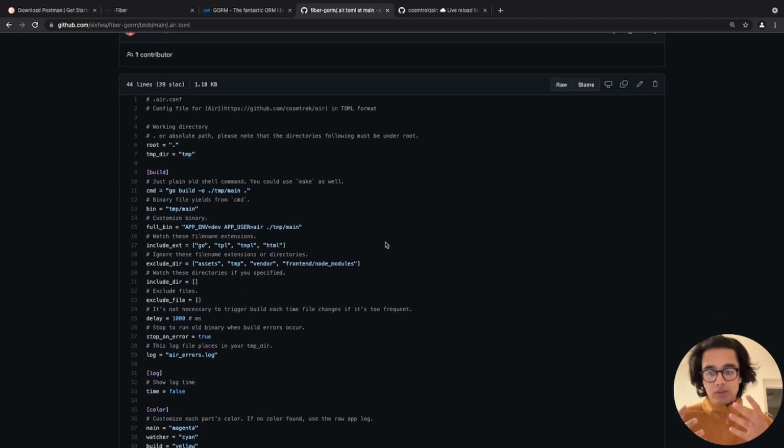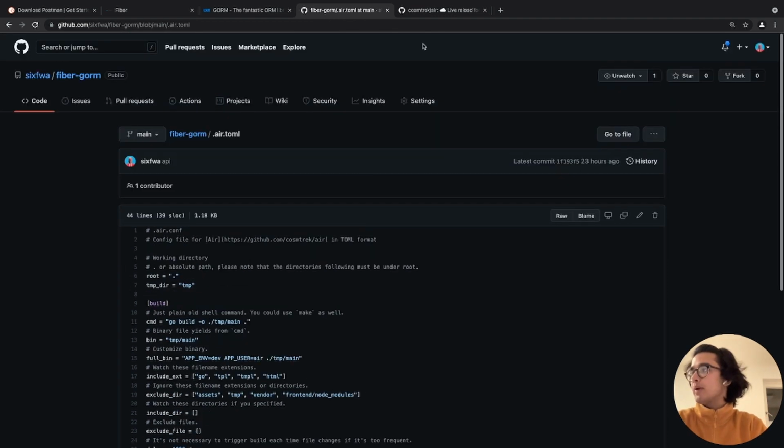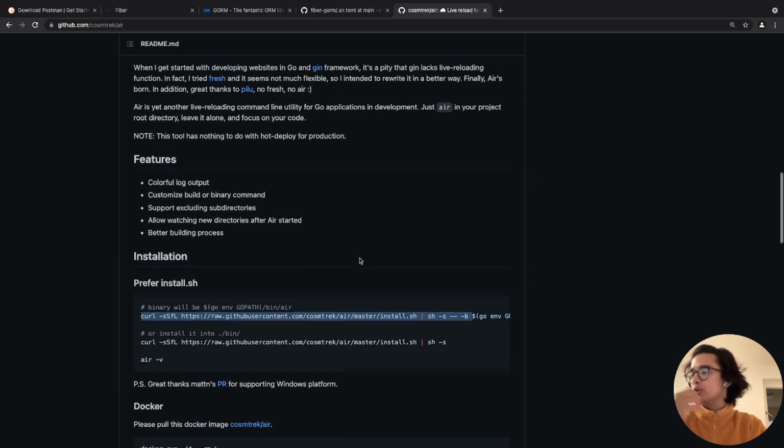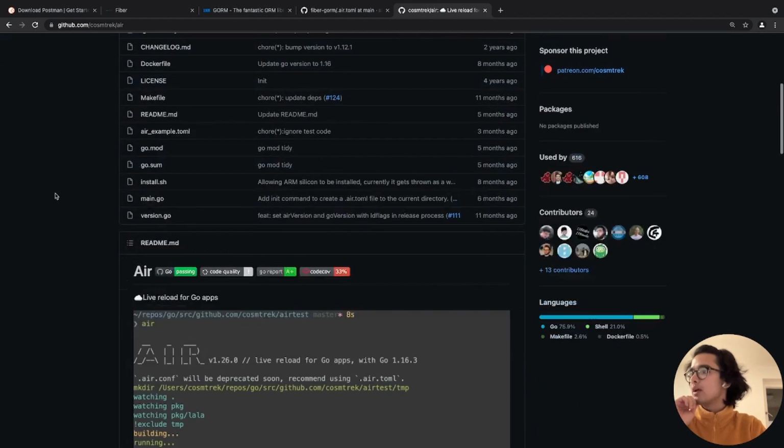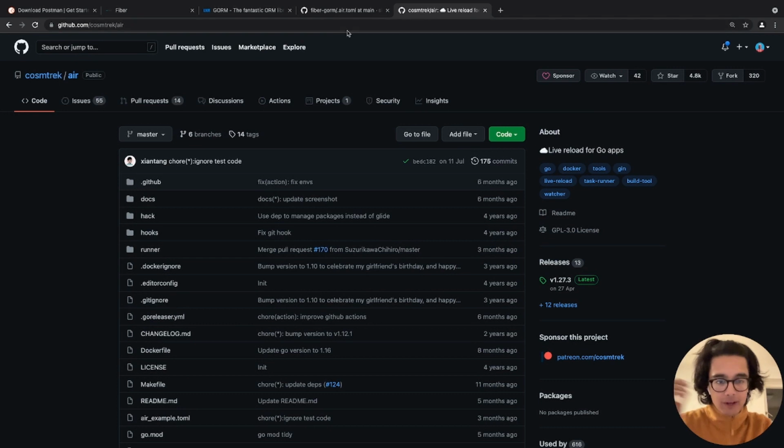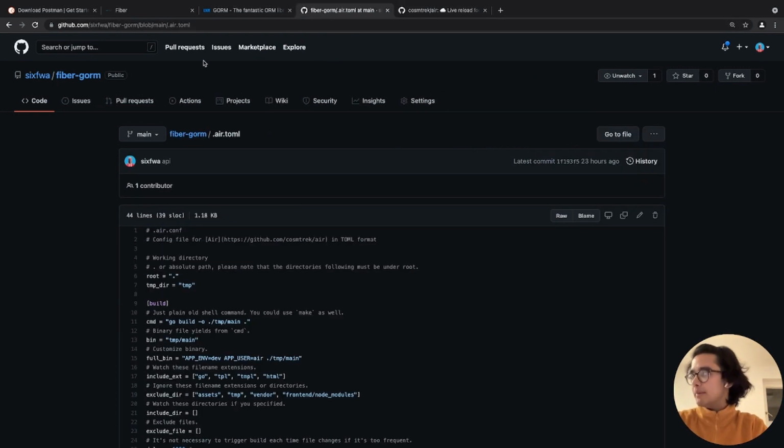Otherwise, this is optional, of course. You can just run your Go server as usual, but you would have to restart it every time you make a change. So whatever suits you, but I do recommend making use of this Air here, by Cosmtrek, in the repository called Air, as it just makes development a lot easier. And of course, you wouldn't make use of this in production, but yeah.